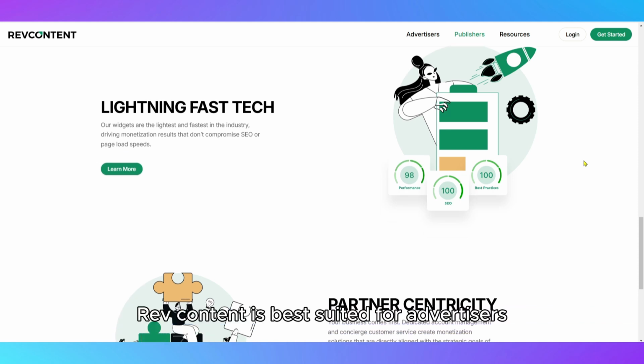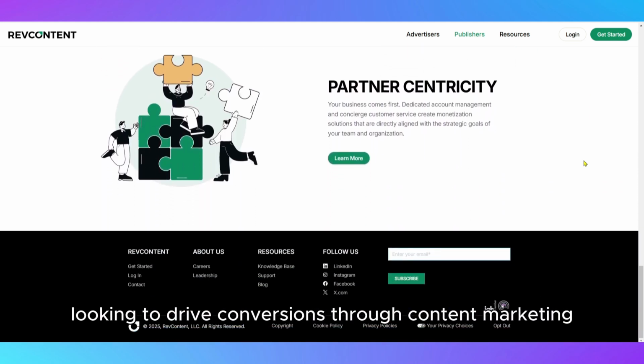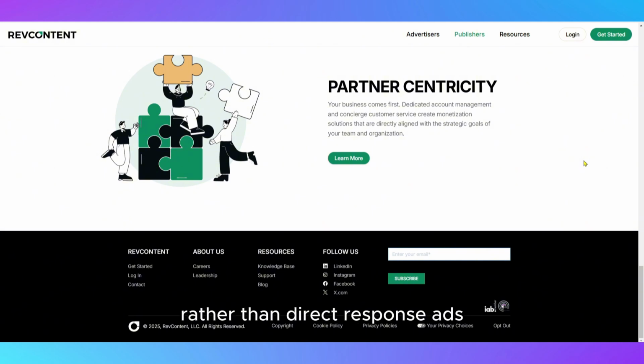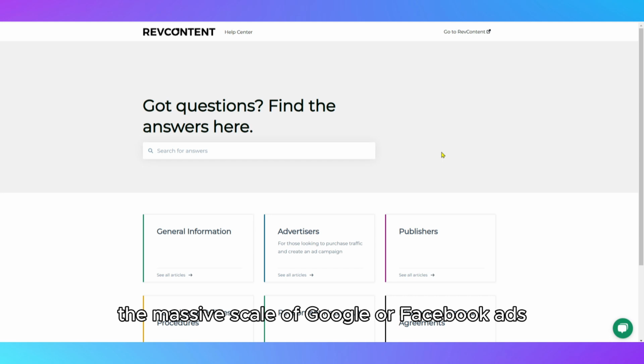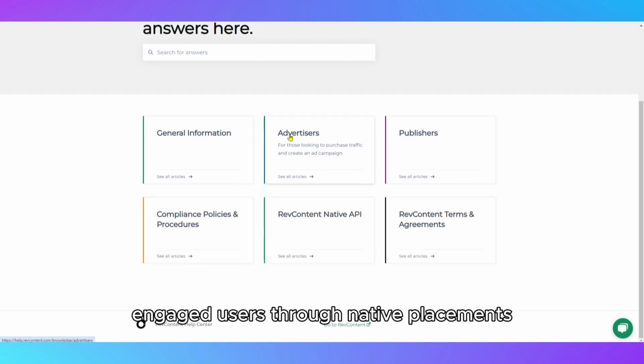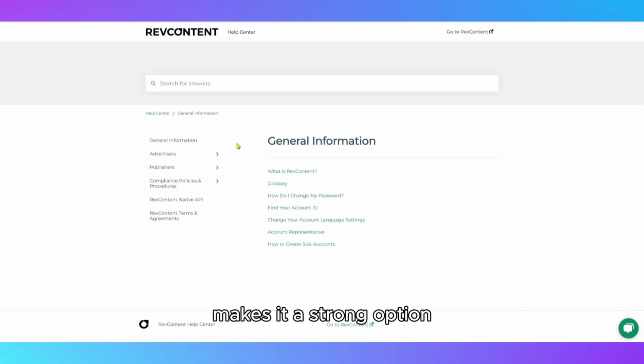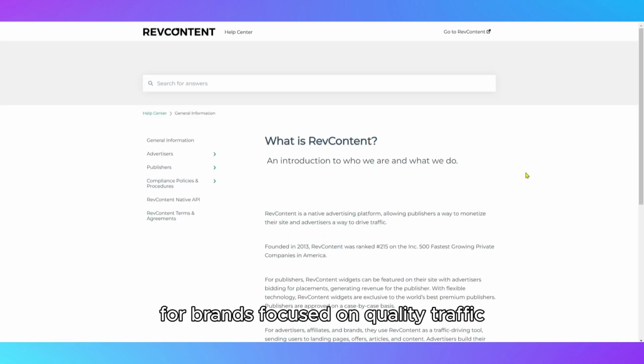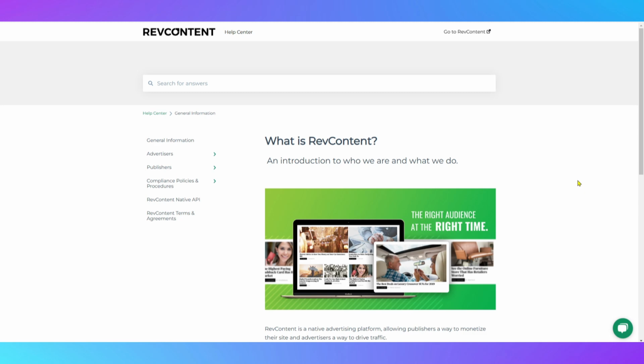RevContent is best suited for advertisers looking to drive conversions through content marketing rather than direct response ads. While it may not offer the massive scale of Google or Facebook ads, its ability to deliver engaged users through native placements makes it a strong option for brands focused on quality traffic.